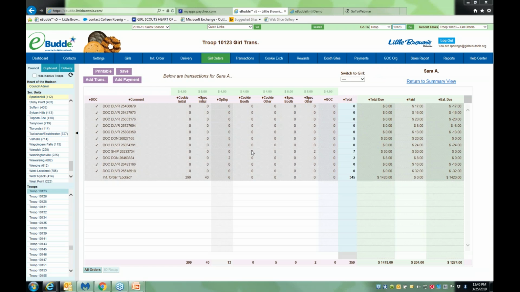And I wanted to mention that sometimes when you're going to a booth sale, if you want to take a smaller amount of a cookie, you can put in a few boxes. If you wanted to go with 4 Toffee-tastics, you could order just 4 boxes, not a case.